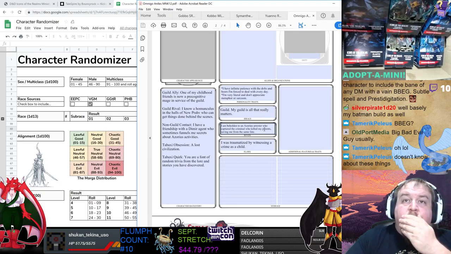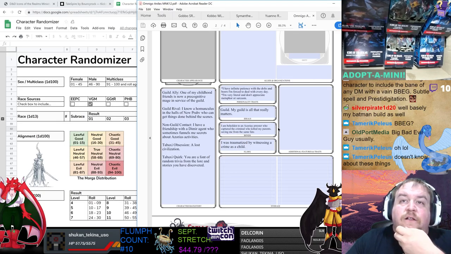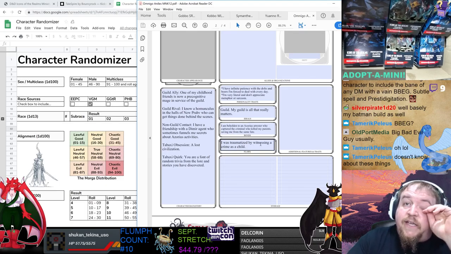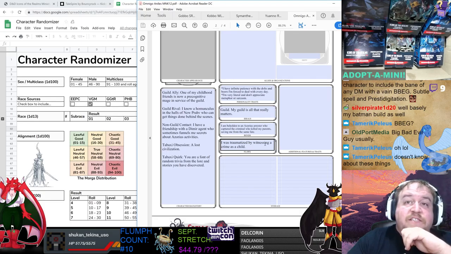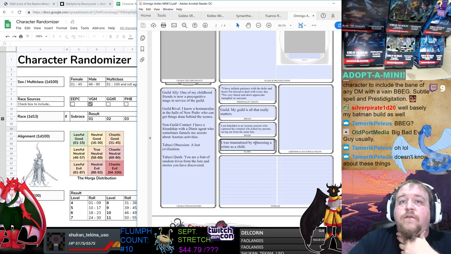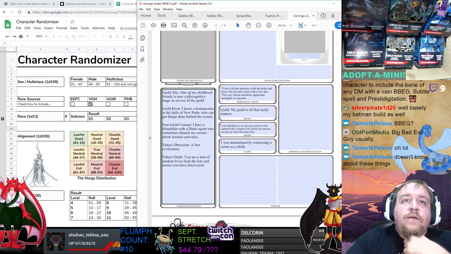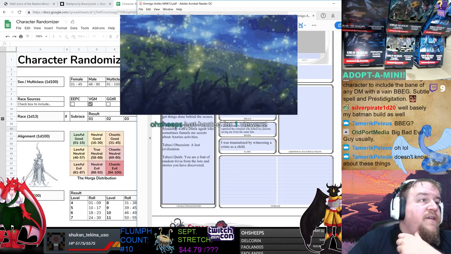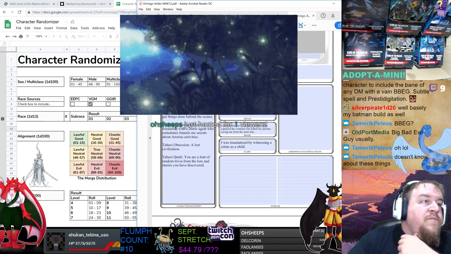I'm beholden to an Azorius arrester who captured the criminal who killed my parents, saving me from the same fate. I was traumatized by witnessing a crime as a child. Her guild ally is someone who's in her precinct.